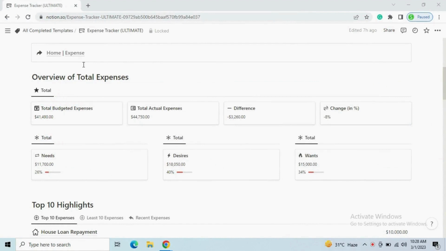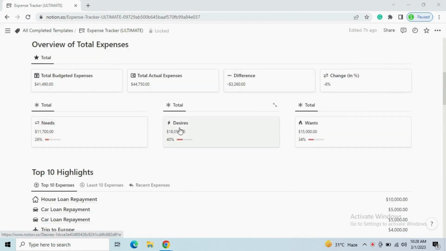Today we are going to learn how you can build this expense tracker and spend money as required. In this expense tracker, you will find an overview of total expenses, which shows an overview of total budgeted expenses, total actual expenses, differences, and change in percentage. Along with that, you have expenses categorized as needs, desires, and wants.